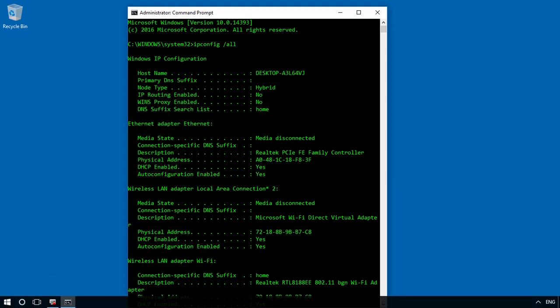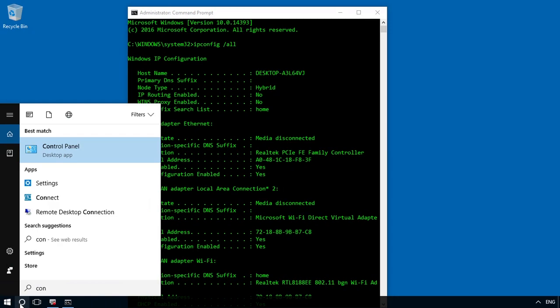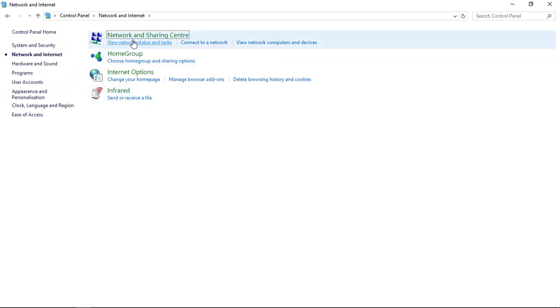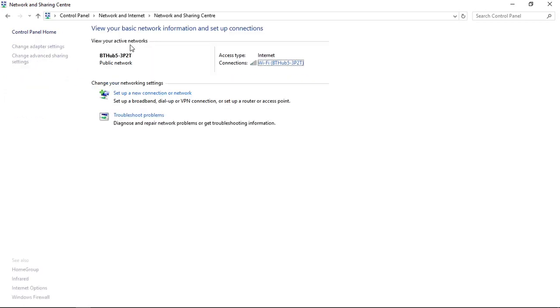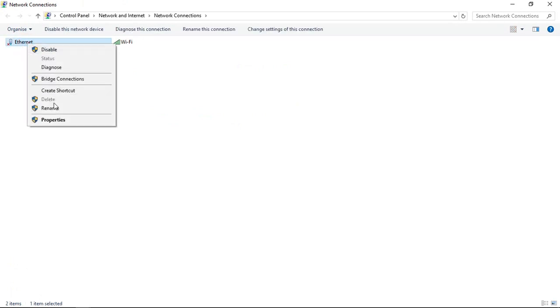Okay, we do that. To change it, we go to search again, and then Control Panel, and then you go to Network and Internet, and then you go to View network status and tasks, you click that, and then you go to Change adapter settings, you click that, and then you come to this Ethernet here, you right click, and then you go to Properties.